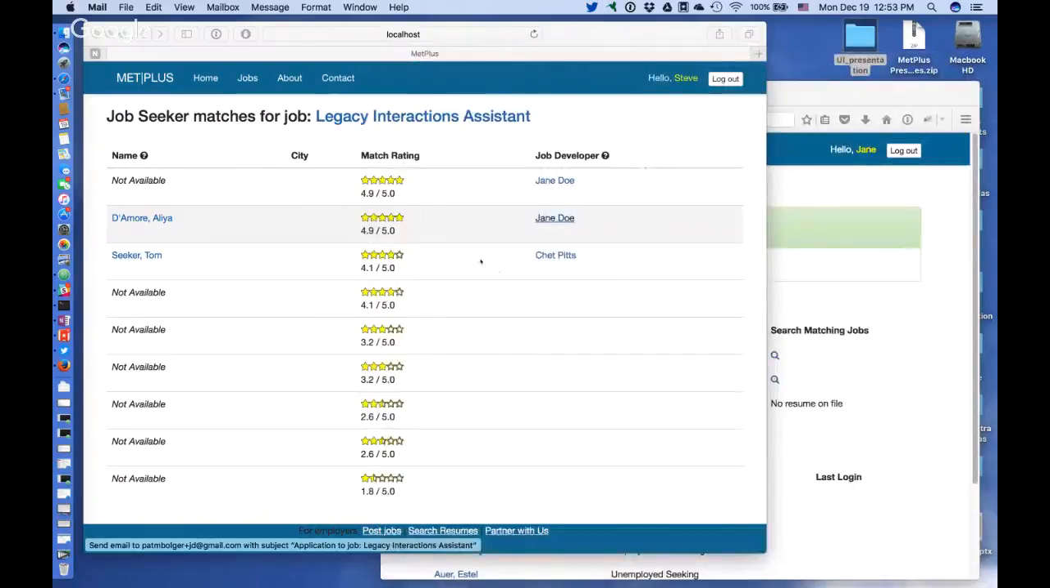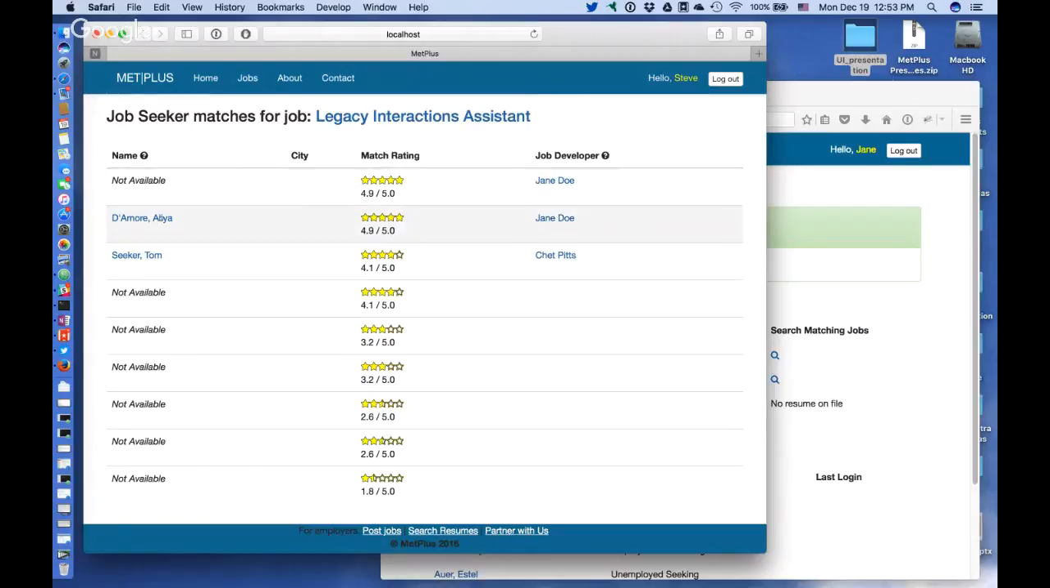The thing that's been added is if we have a job match and the person has not applied to the job, then what we will see is "not available" for the name. So you can't click on the job seeker's name and see their contact information because we want to go through the job developer. And if anybody who matches who's not available has a job developer, then the job developer's name will be here so that the company person could click on that name.